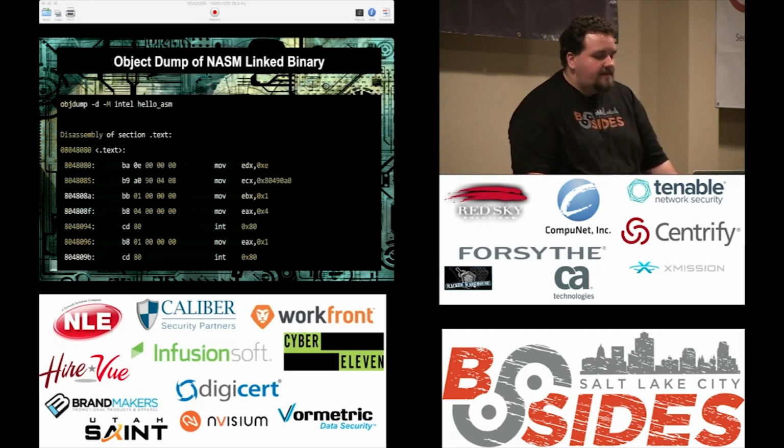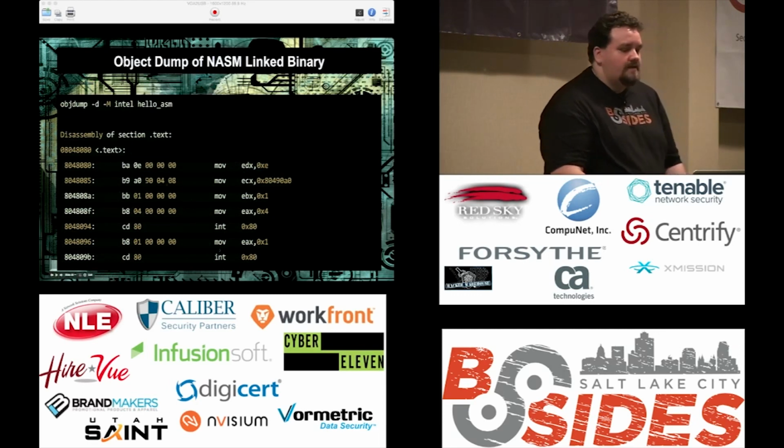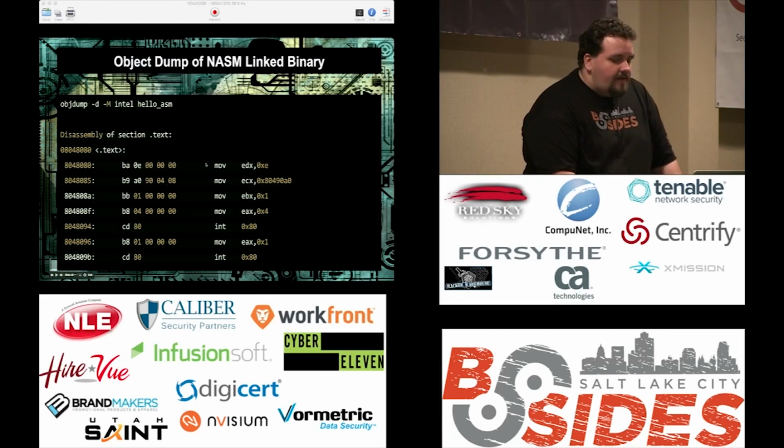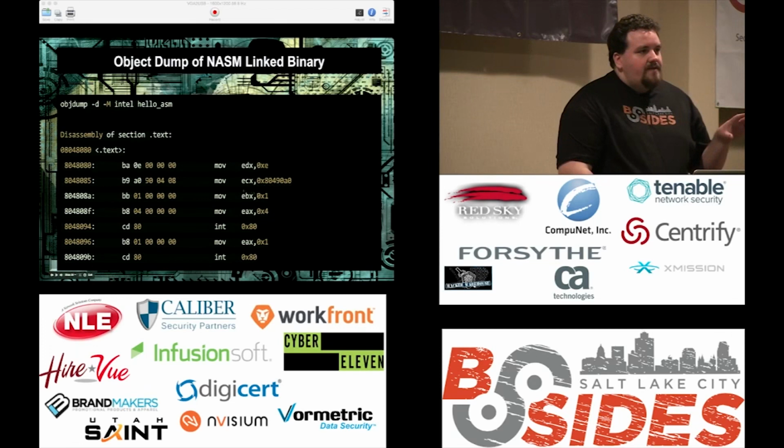So let's take a look at the objdump of that binary that we just created using NASM. As you can see here, the instructions are actually completely different from the NASM instructions. All we have is just a mov. We're going to move the value of 11 into EDX. We're going to move this value into ECX, which is 0x80490A0, the actual address of this text string in memory. So it's basically just like a pointer in C or C++.